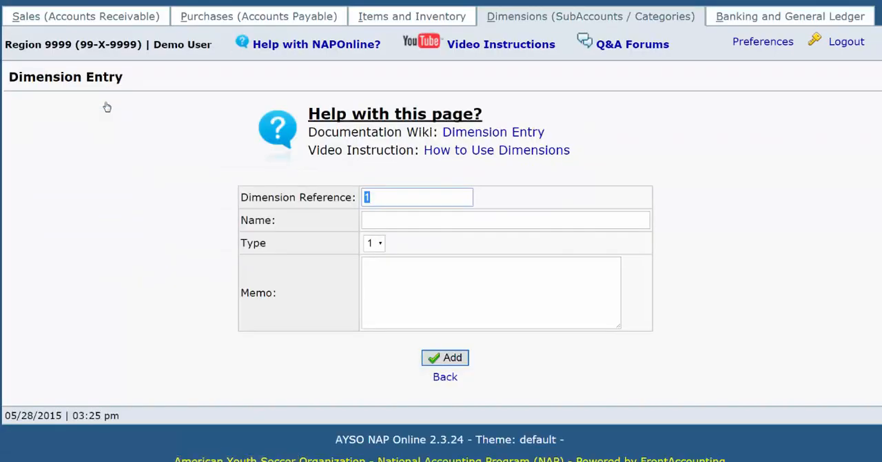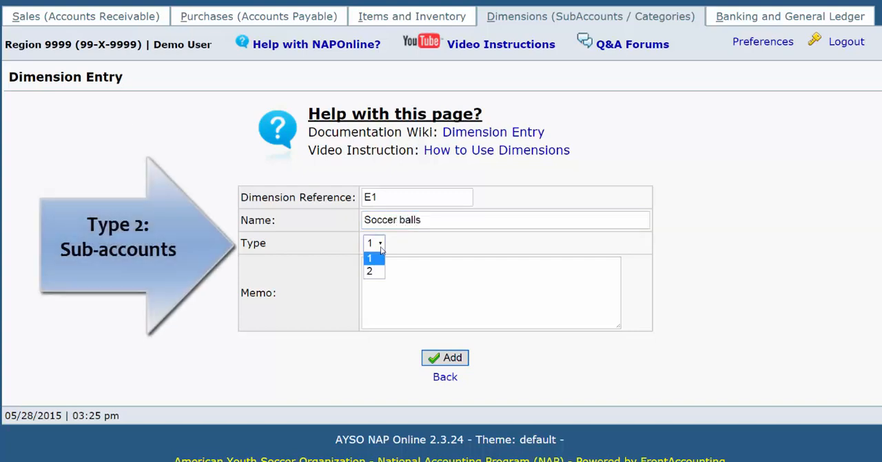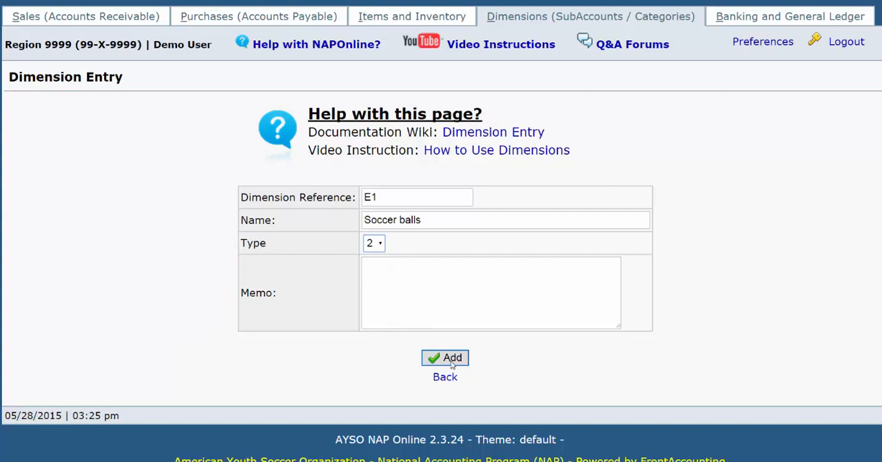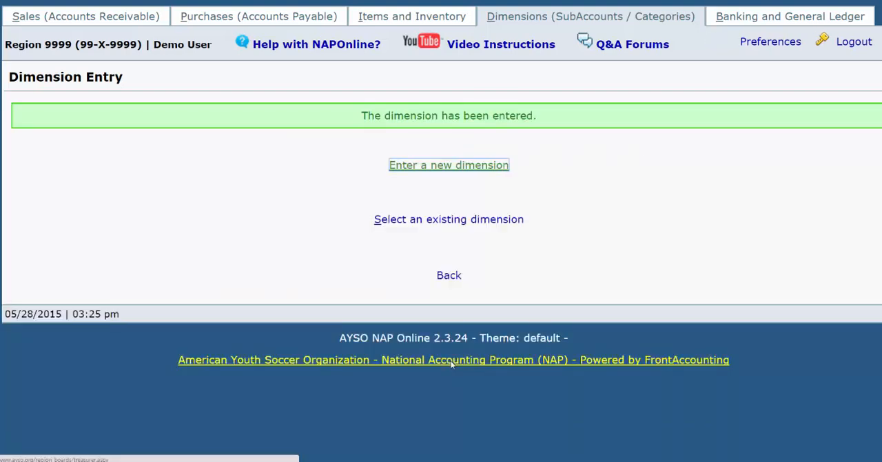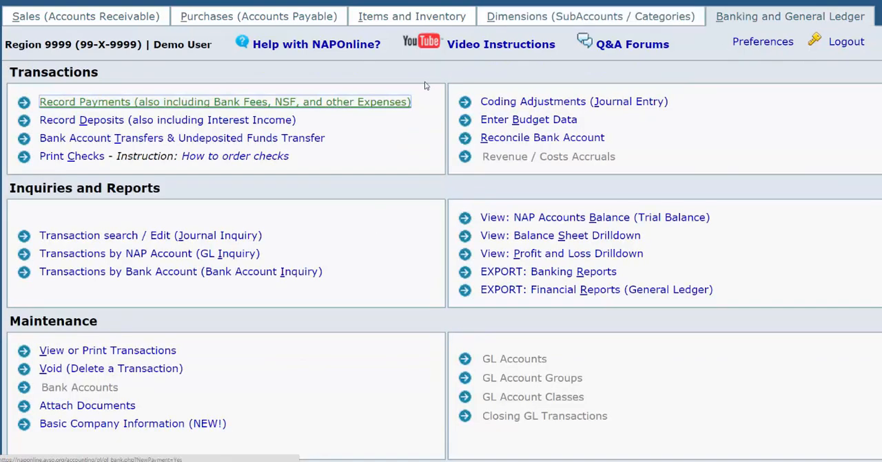Select the Dimensions tab, then select Dimension Entry. You can make the reference any combination of letters and numbers. I'm creating the dimension soccer balls, so I'm going to use the reference of E1 to stand for Equipment 1. I will enter the name soccer balls and then select the Type 2 dimension because it is a sub-account. Select Add to save the dimension. Now I can use this dimension when recording my payment. I will go back to the Record Payment screen from the Banking and General Ledger tab and record my payment.